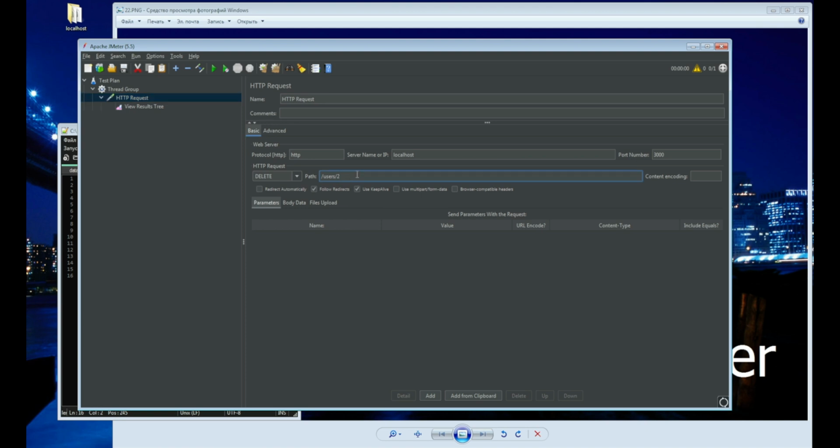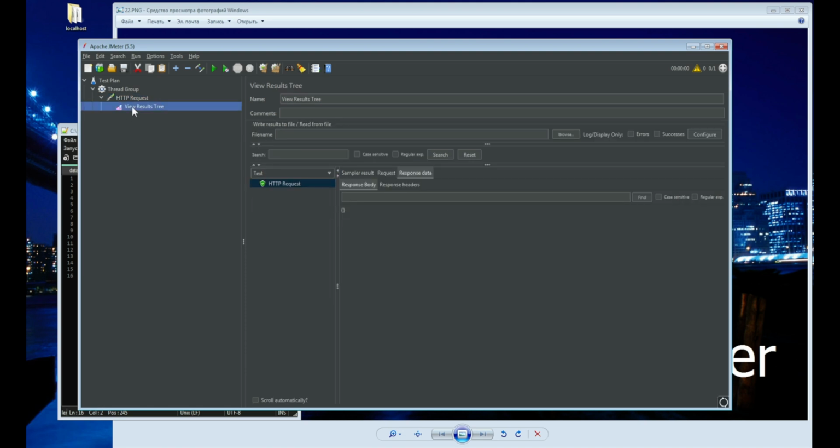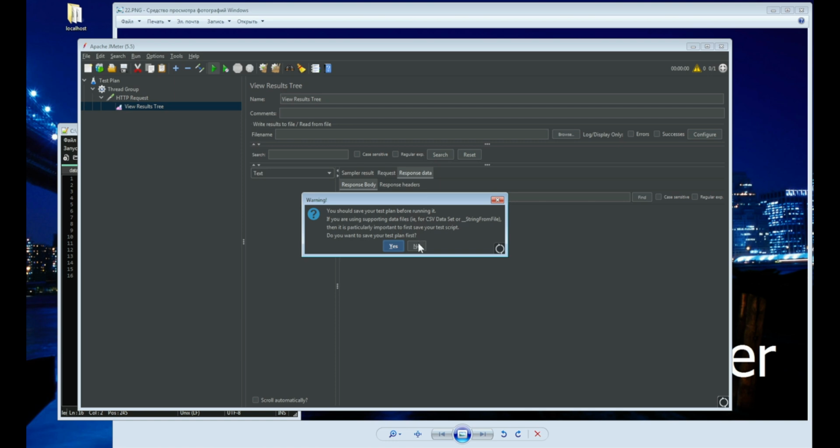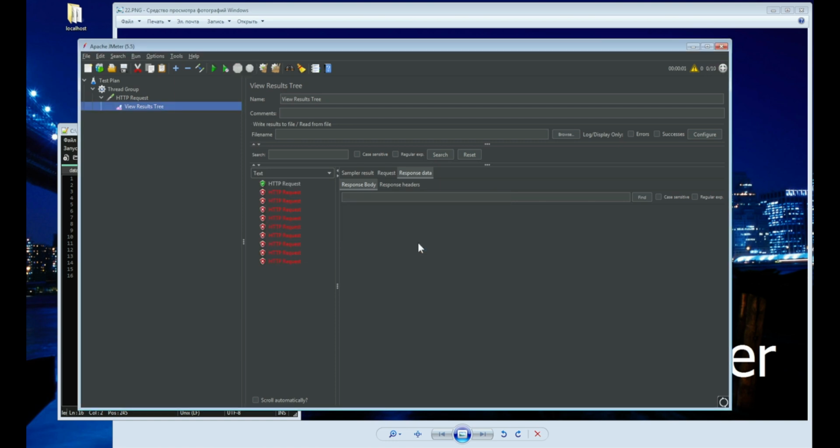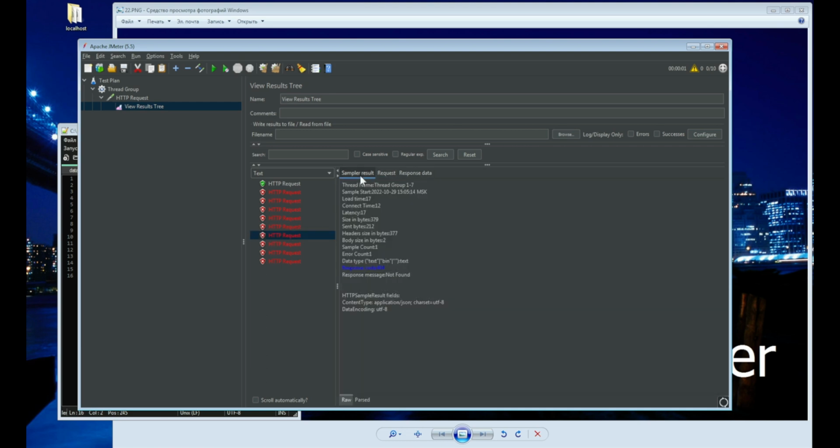So we address the request to the user with ID 2, clear the old data and send a request. We see that the first request deleted the user with ID 2 and the next requests were sent to the void. Therefore, they were not fulfilled. But load testing by deleting data is not a commonly used method. So you just need to understand that it works like this.